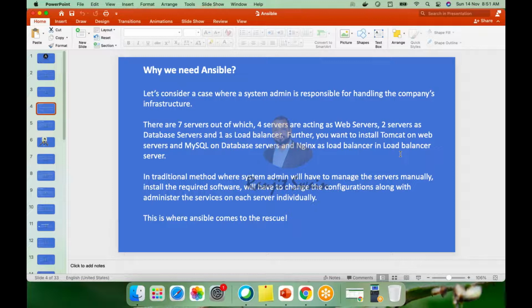With the respective server, it will connect and just install the tasks based on the playbook written. Okay, so in the traditional method, the system admin will have to manage the servers manually, install the required software, change the configurations, and administer the service on each server individually. To overcome this problem, Ansible came into the picture.